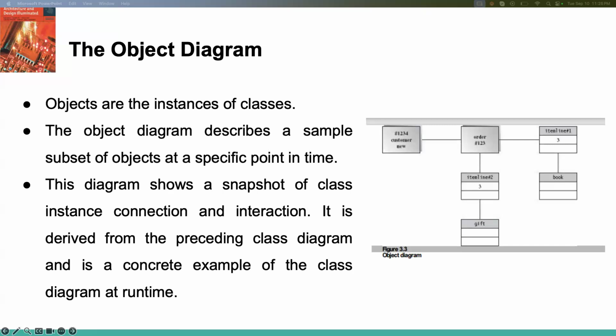Objects are actual instances of classes. Think of a class as a blueprint, and objects as the real world examples that follow that blueprint. An object diagram provides a snapshot of a system at a specific point in time. It describes a sample subset of objects and their connections at runtime. Essentially, it's a concrete representation of a class diagram, but focuses on actual objects instead of the abstract classes.